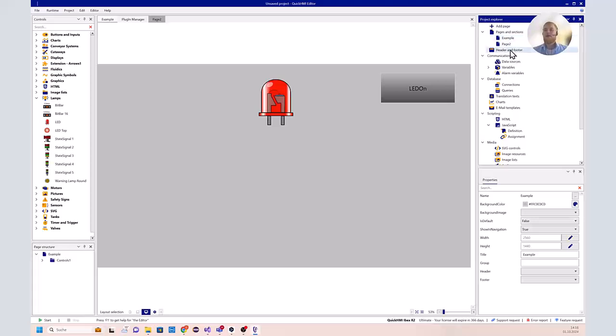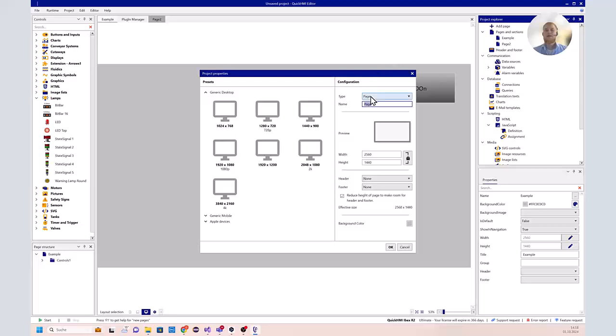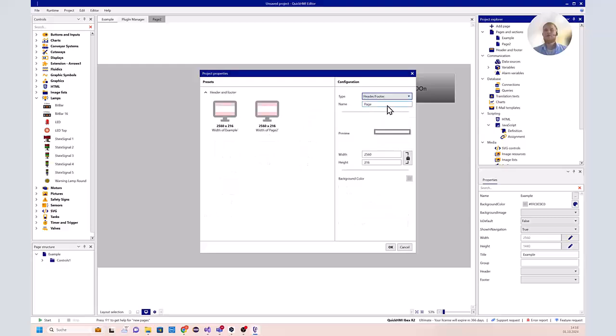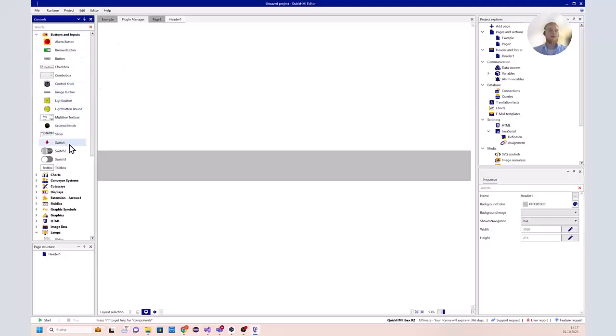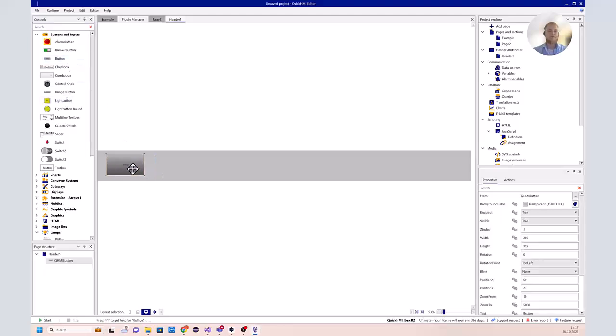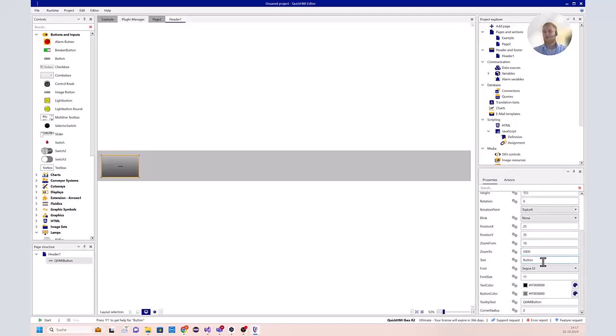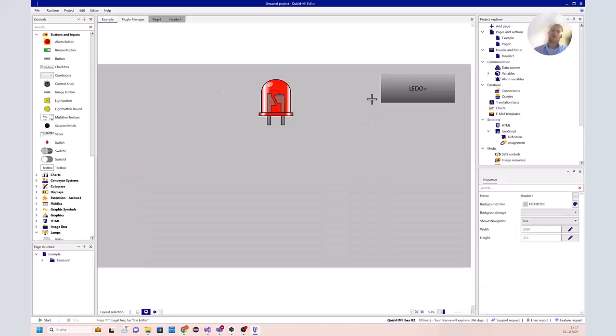If you want to add a header or footer, as I said, just choose the type header or footer. Let's call it header 1. Okay. And maybe add another button, and let's call it home. Okay. Now we can go to our, let's call it main view.